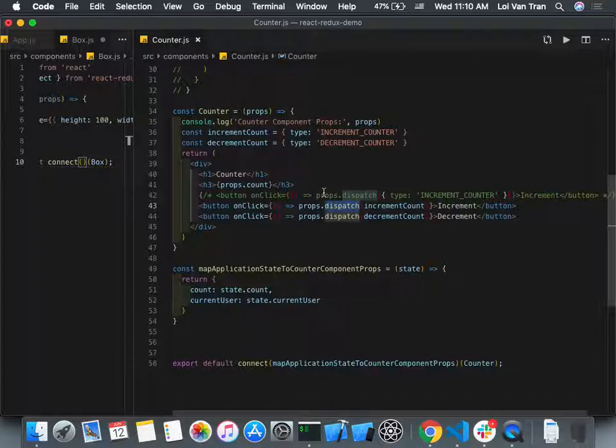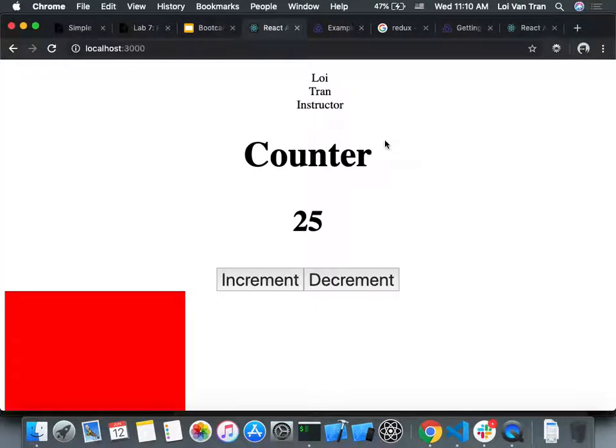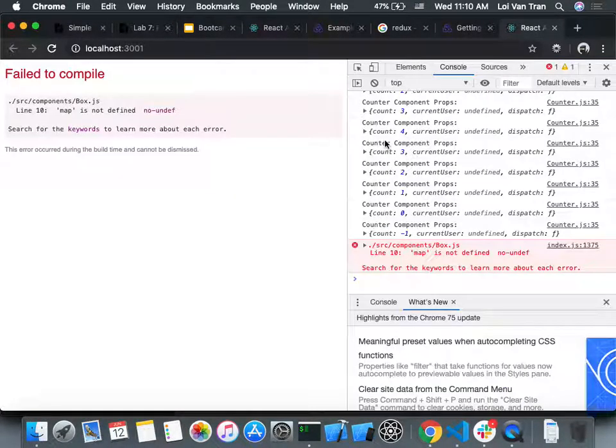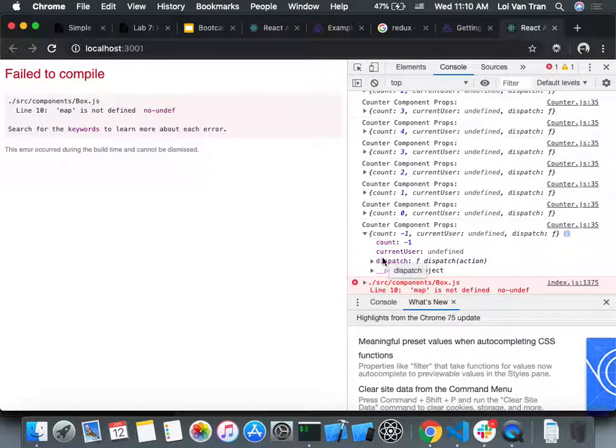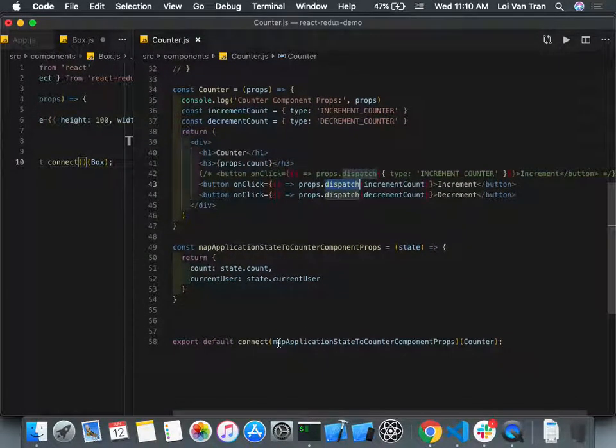Dispatch is magical. It comes from Redux. Remember when you look at the props, you see the function dispatch. And this comes from the magic of Redux. It came from right here: connect. When we do this, we get dispatch for free. We have to use connect, we have to call the function.